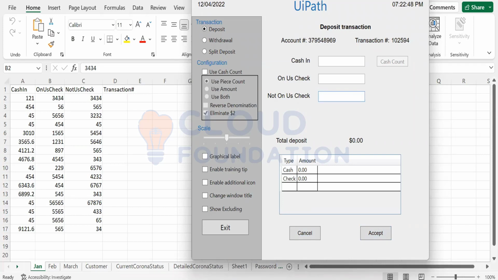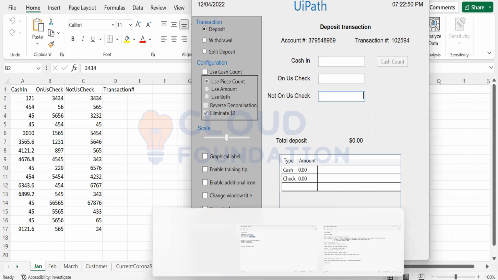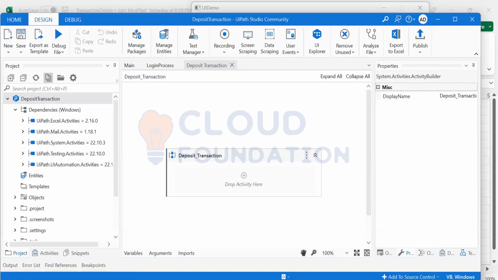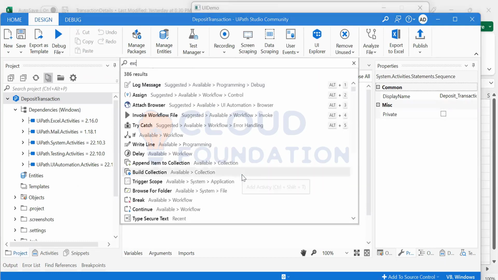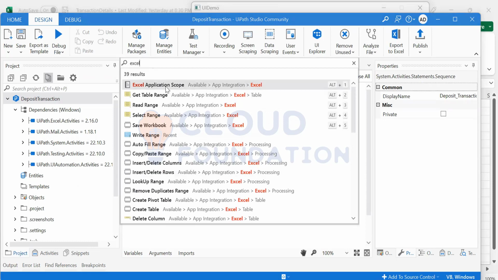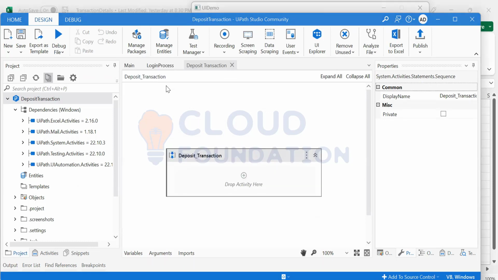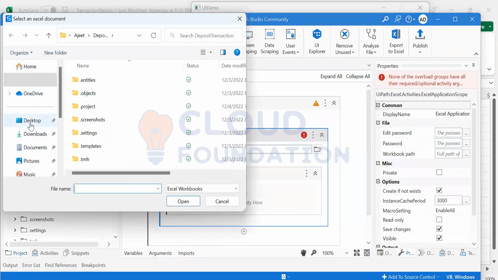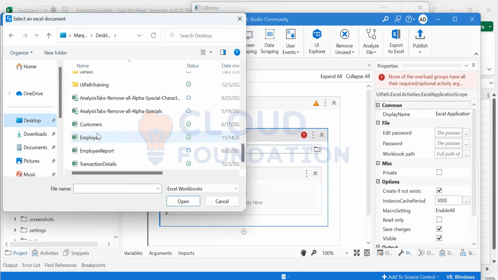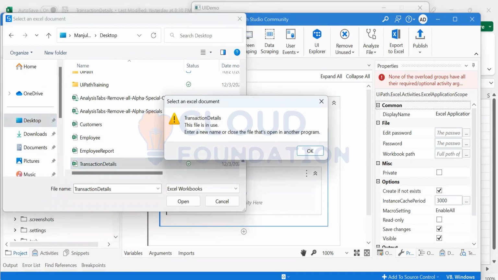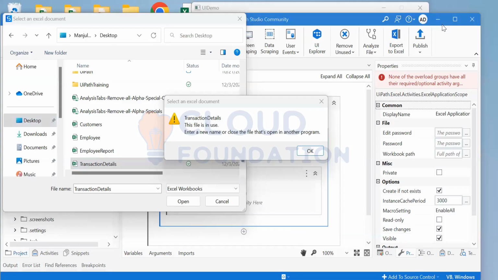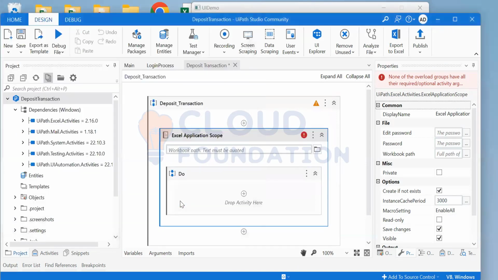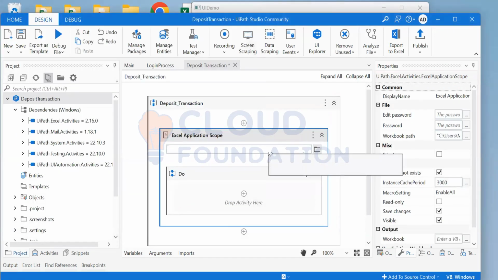So how are we going to do this in UiPath? Let me go to UiPath. First, as I told you, you will open the Excel. So we will use Excel application scope. Which is my Excel file? Click on this browse button; it is on my desktop. What is that file name? Transaction detail. Now the Excel file is open. Let us open the transaction file.